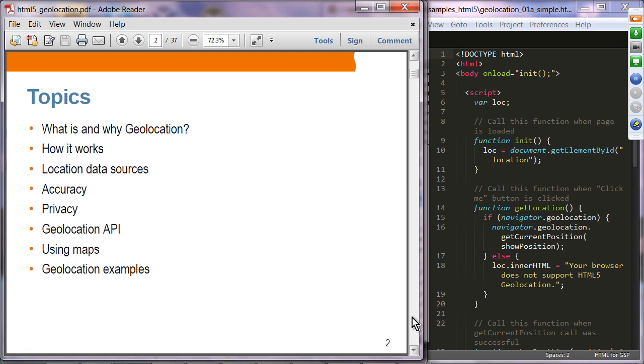We're going to take a look at the geolocation JavaScript API. There are in fact two JavaScript APIs we are going to learn. And we are going to see how we can use maps like Google Maps. Once you know the geolocation, how we can actually display that location using maps. And then we are going to take a look at some geolocation examples.